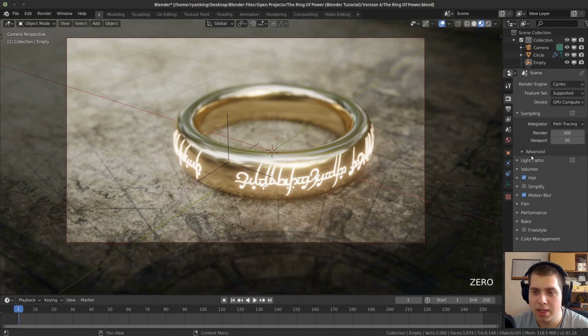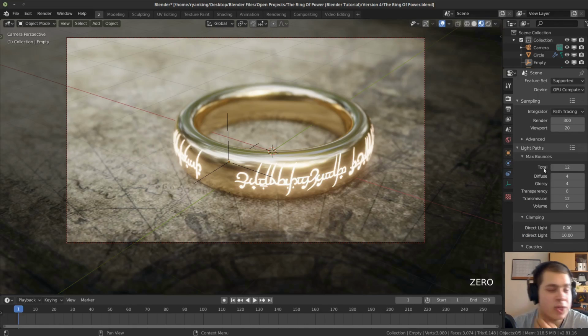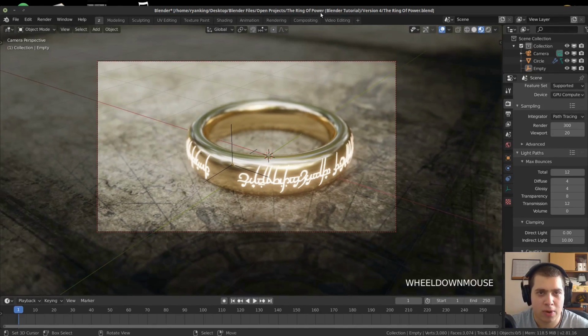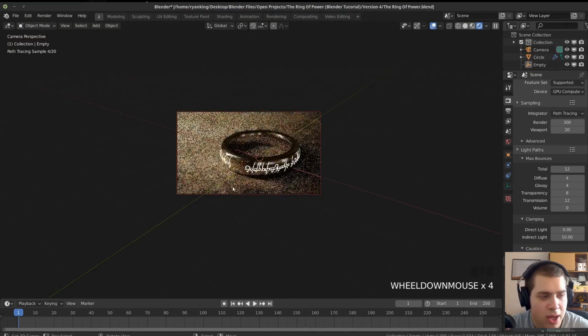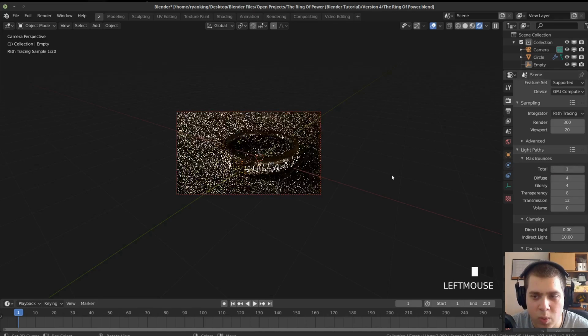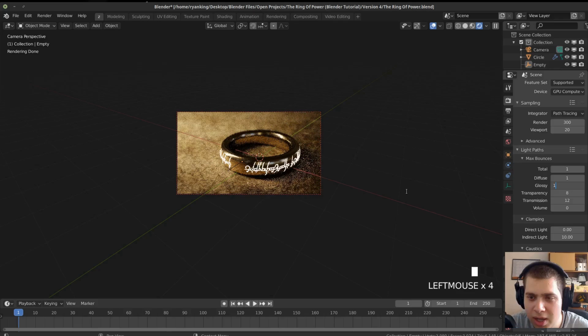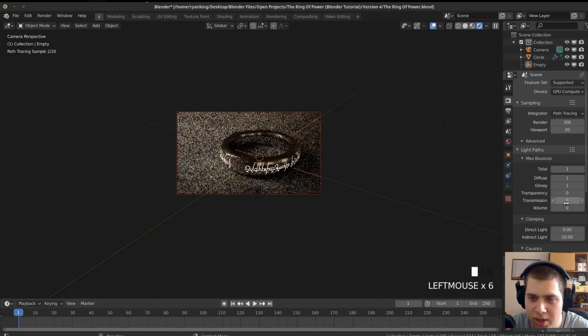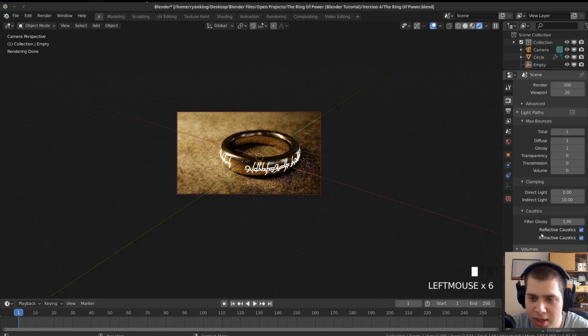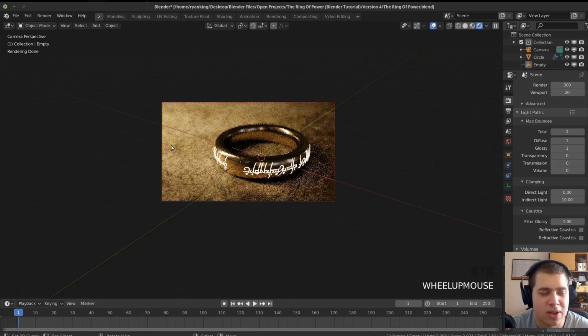And now let's go to the light paths. So the light paths, if we turn these down, Blender won't have to calculate as many light paths, so it'll render quicker. So if we just go into rendered mode, like this, and I'm going to make the total just 1, the diffuse just 1, the glossy 1, and then the transparency, we don't have any transparency, so we can just turn that to 0. The transmission we can turn to 0, and then the reflective caustics and refractive caustics, we can turn both of those off. Those are just Blender calculating light paths and different things like that, and that'll make the render a little bit faster.